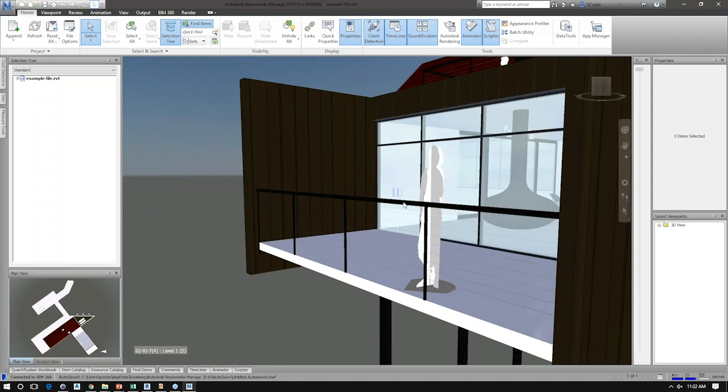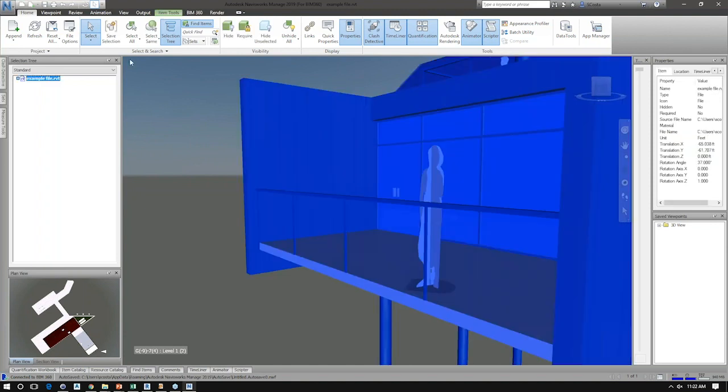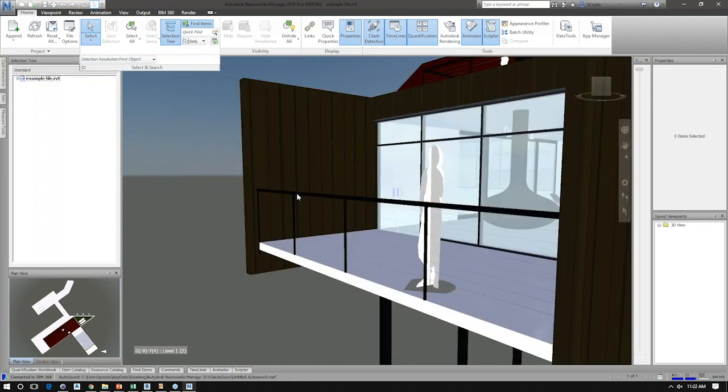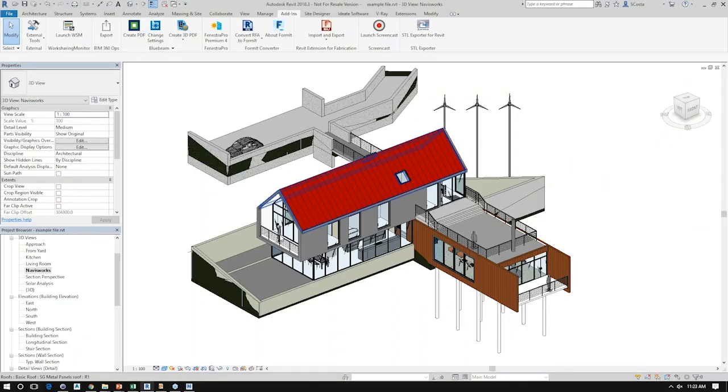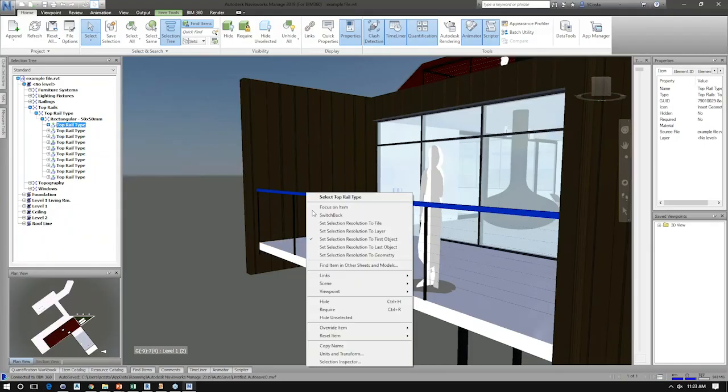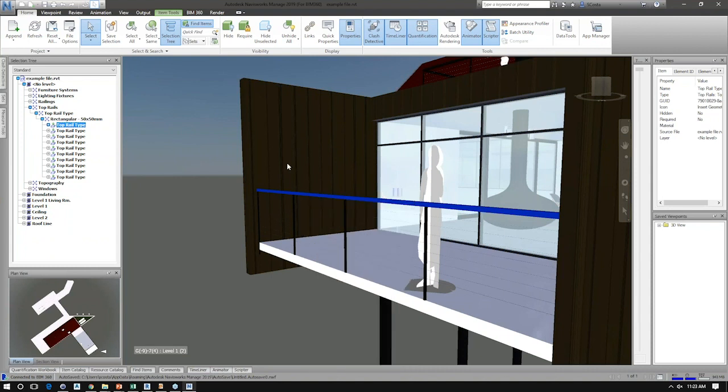Well, the nice thing is I can select an element, and I will select just an object, and I can right-click and I can choose Switchback. And what's going to happen is Navisworks should be processing. Let's try that again. Right-click. You know what? I just realized I'm in Navisworks 2019, and I'm in Revit 2018.